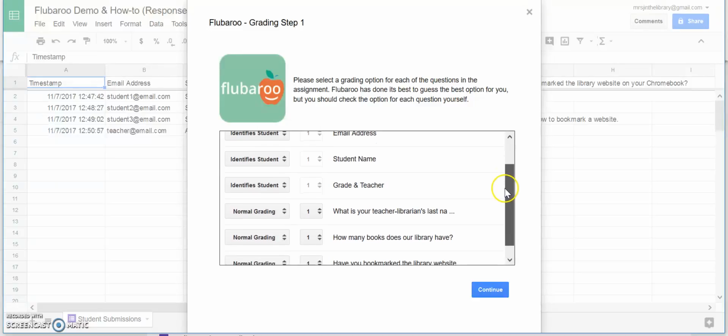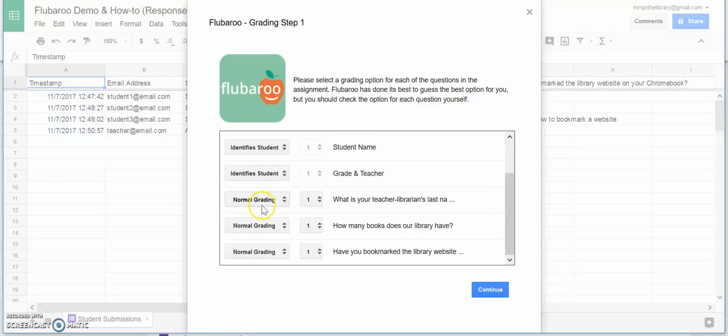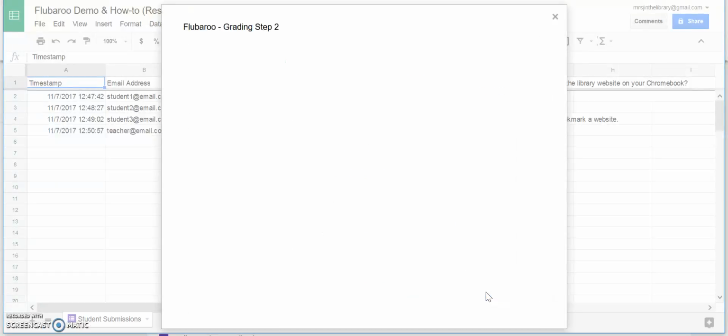Email address, student name, grade, and teacher are just identifiers. And then these 3 questions are the ones that I want to give points to. I can do anything from 1 to 99, I think, if I turn on some of the advanced options. So I click on continue.